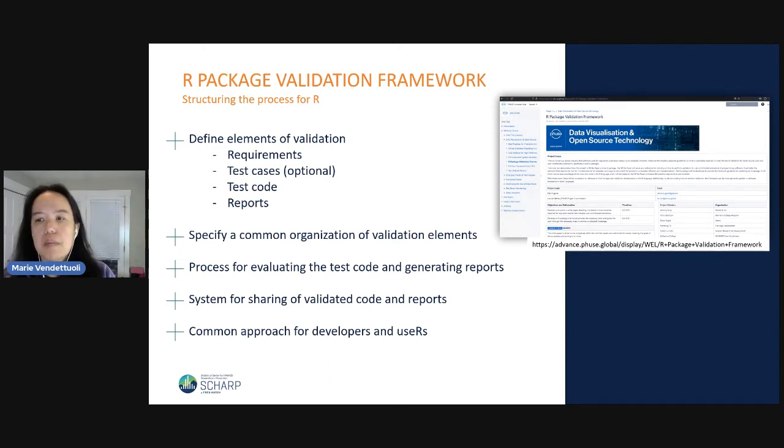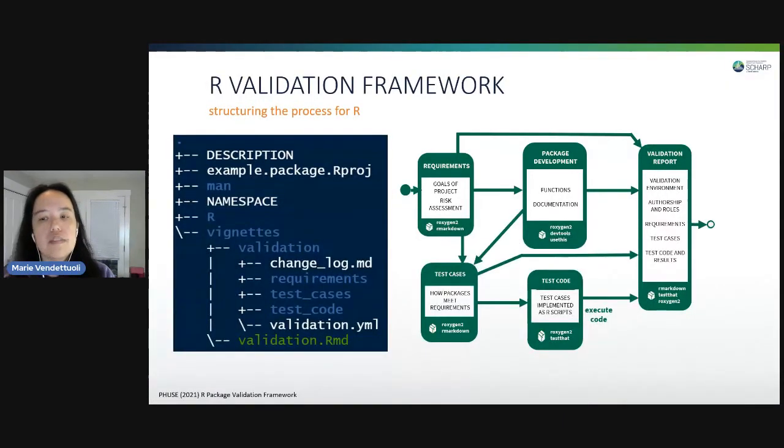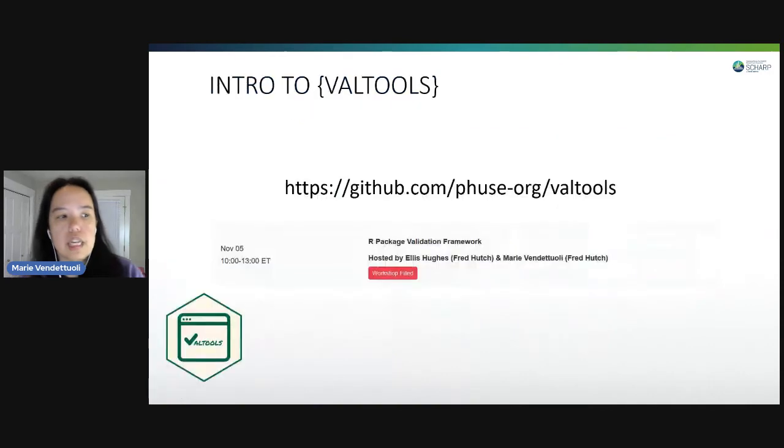It specifies a common organization of validation elements that can exist either within an R package or separate from any package. Additionally, the paper proposes a process for evaluating test code in order to generate reports, a system for sharing validated code and reports that is accessible both during development and after a package is installed. This process is consistent for developers who add validation as part of preparing their R package, as well as users who need to validate packages or sets of packages that are authored by others. So what are the validation elements and where do they live?